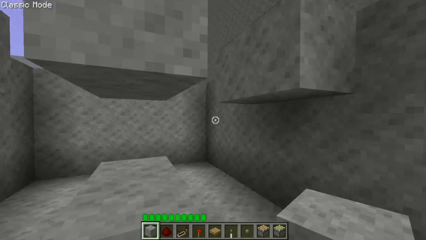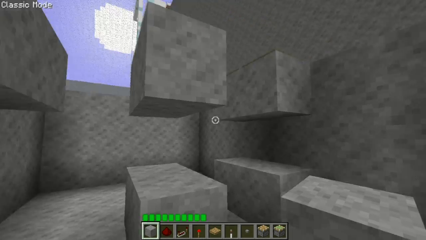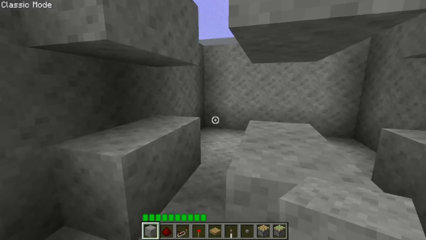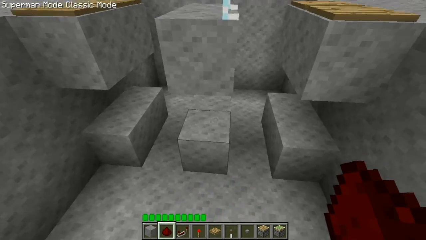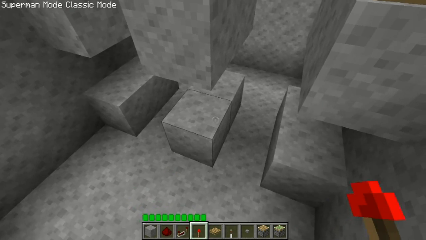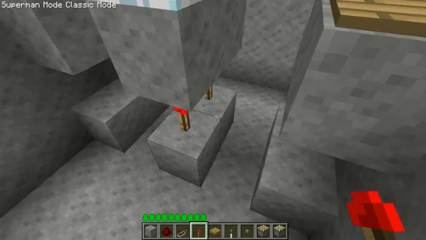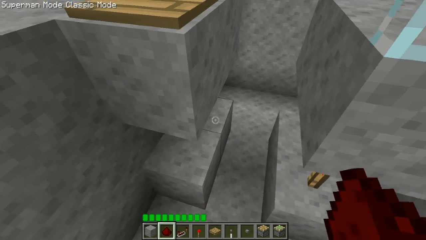So just place two blocks under the door. And you can make this out of whatever you want. I just made it out of stone because I like stone. And then put two under the pressure plates. And under the doors, you're just going to put two torches. We'll fix that in a minute.